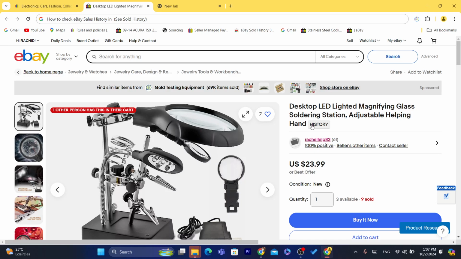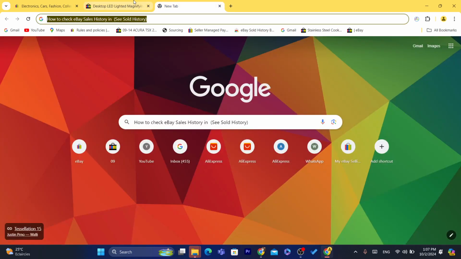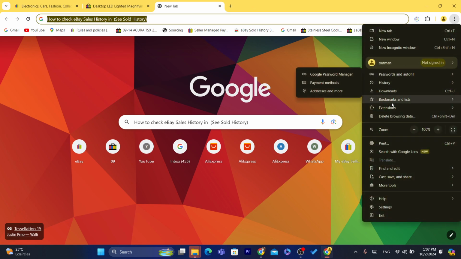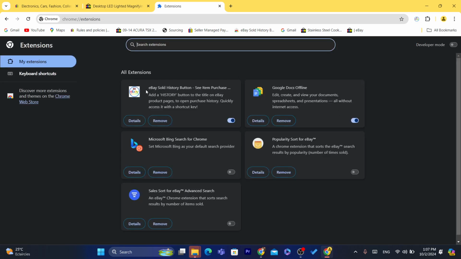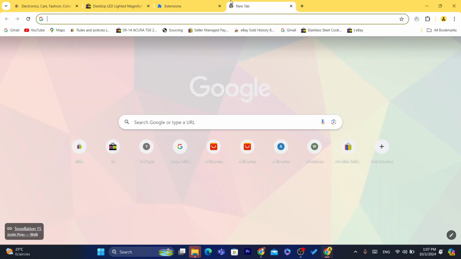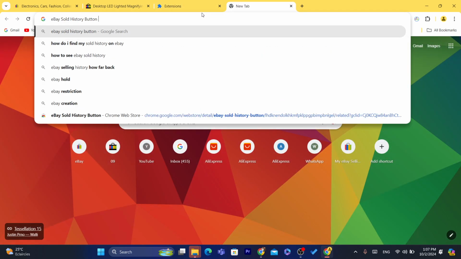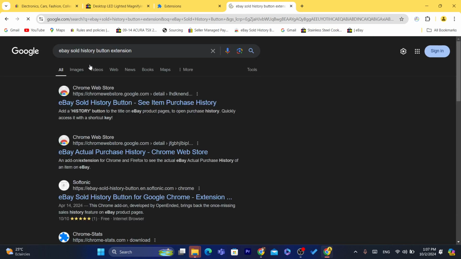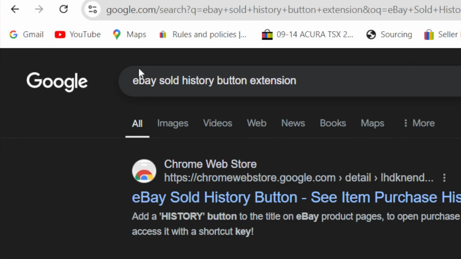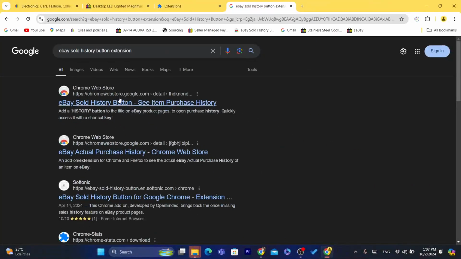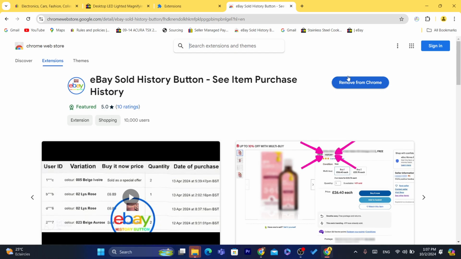So what you guys need to do to add it back is open a new tab, and I'm going to show you the extension here. I'm going to click on extensions, manage extensions, and this is the extension. It's called eBay Sold History Button. Just open a new tab and search for eBay sold history button extension. Then click on eBay sold button, and this is the extension.